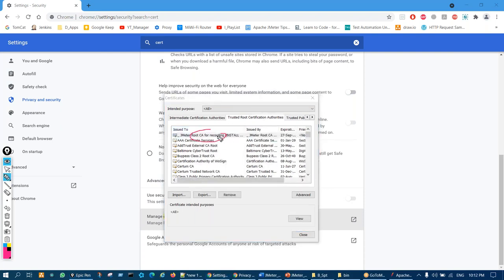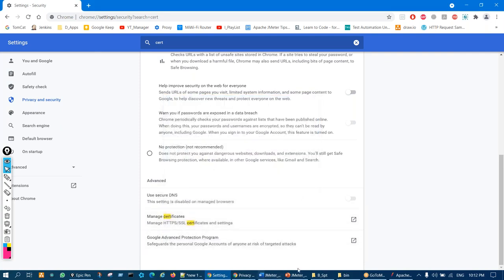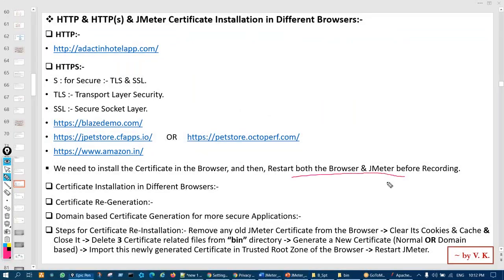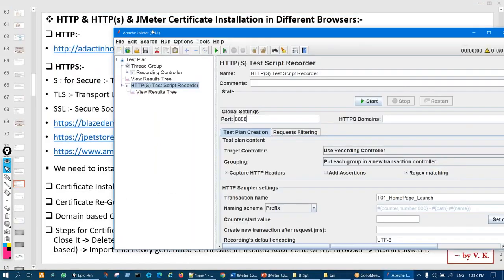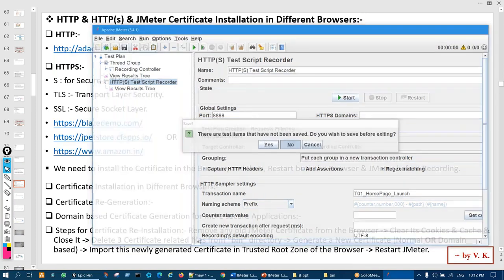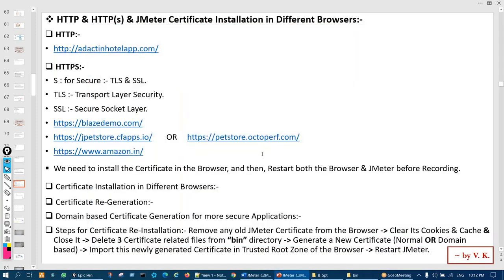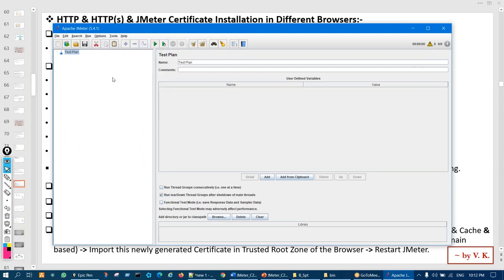You see that root. Once that is added, you just close it, and what you have to do is restart both the browser and JMeter again. So let me close the browsers, and let me restart JMeter as well. So here JMeter has come. I'll just zoom it.